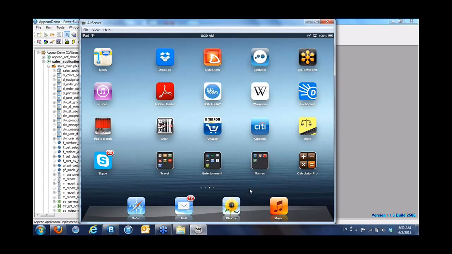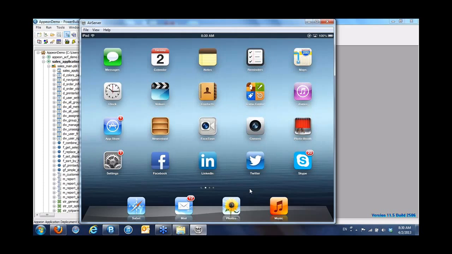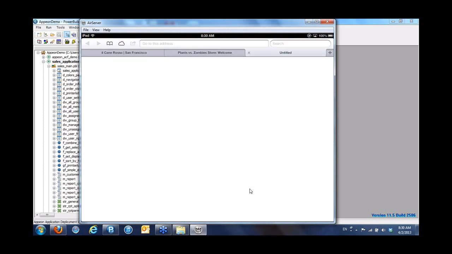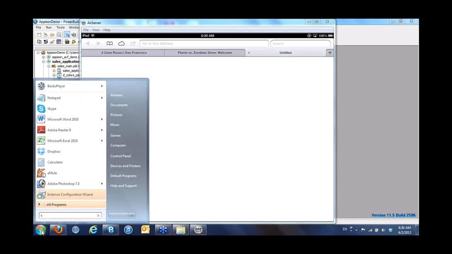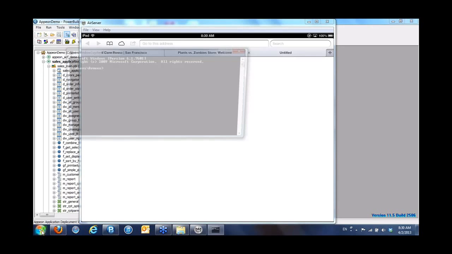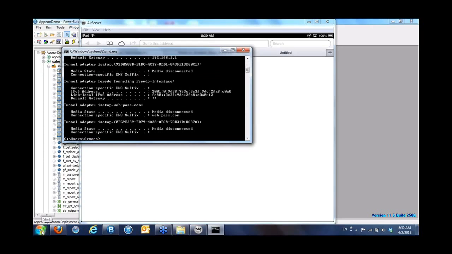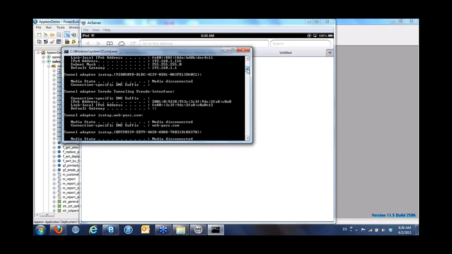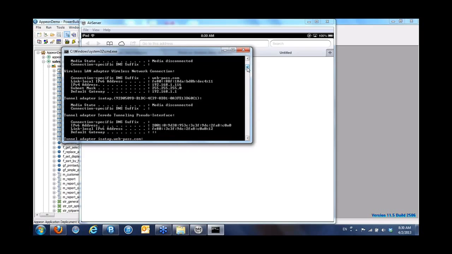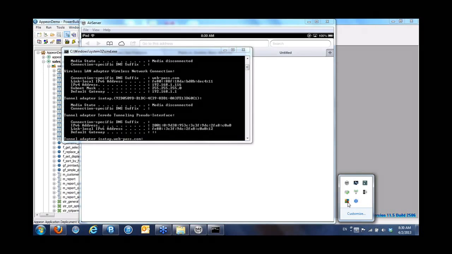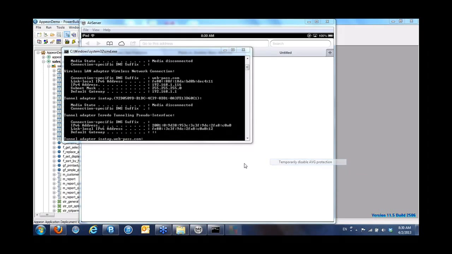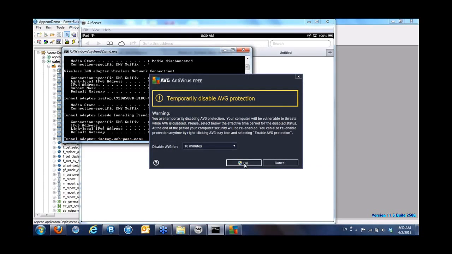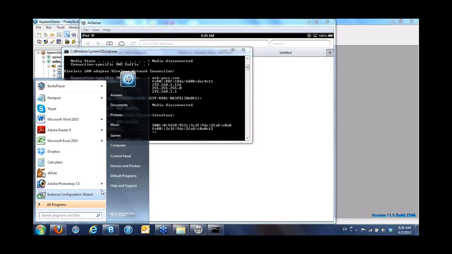Now, the other thing we need to do is make sure that our iPad can connect to our machine. So the way to do that is you need to get the IP address of your machine and scroll up. So in my case, it's 192.168.116. And I would recommend, strongly recommend this, disable any antivirus you have. So I'm going to disable. And disable the Windows firewall.